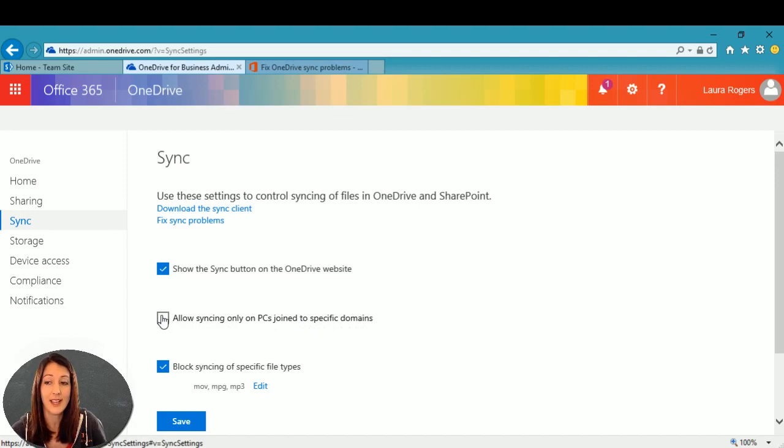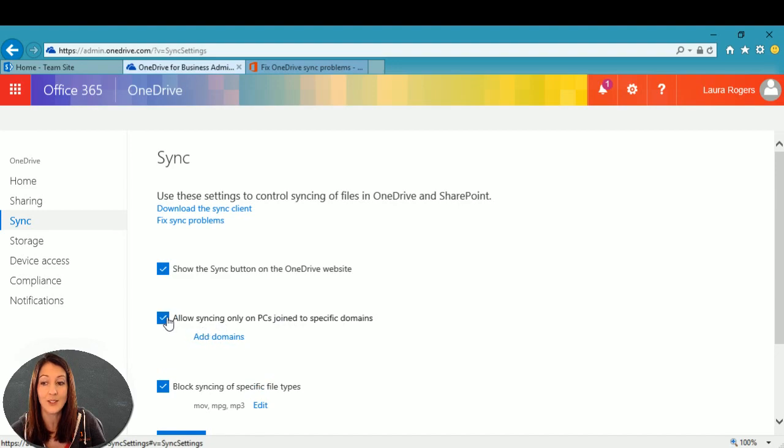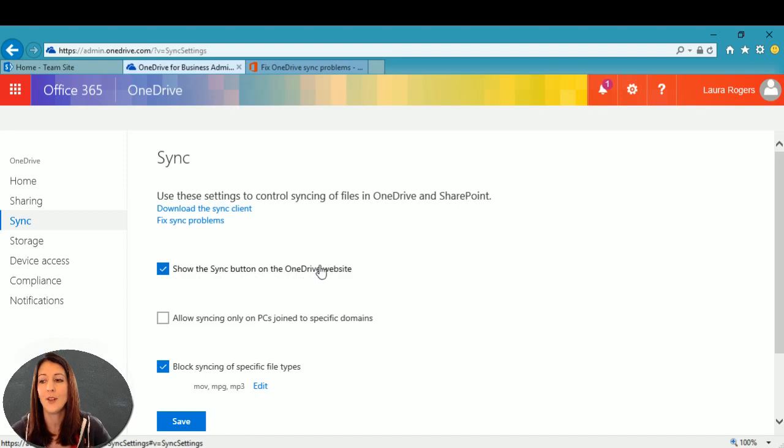Syncing is, of course, synchronizing that whole list of files in your OneDrive down to your hard drive. So do you want them to be able to do this? If they're on some other computer, like if they go home and they're on their home computer, maybe you have content that you want to be very careful about, and you don't want them syncing that down to their home computer. You want to make sure they're on your domain. So that's awesome. That's huge. I'm glad they added that. And then show the sync button on the OneDrive website.